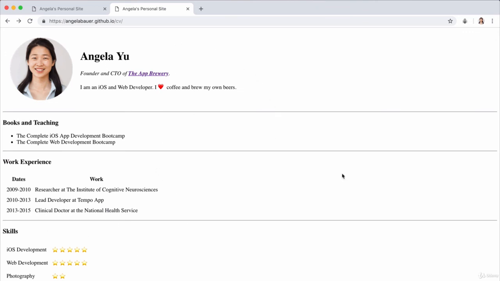So now it's time for you to go through this process and upload your CV and your website onto the World Wide Web, and be sure to share a link to your project in the Q&A of this lesson so that we can all admire your hard work and what you have created.